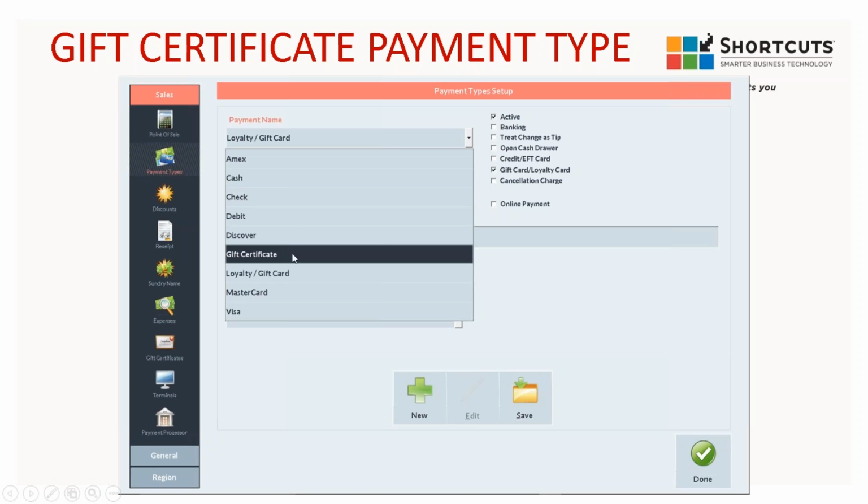Okay, and you can see I have this gift certificate payment type option. So if you are using gift certificates, you'd want to make sure that that option is active, and you can see the little active checkbox over here. Okay, that's for gift certificates.